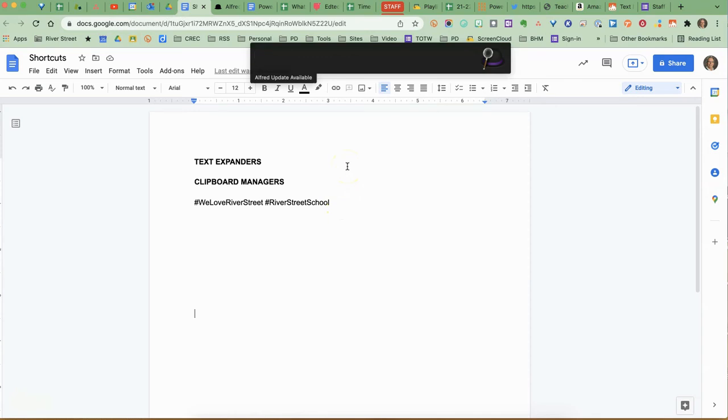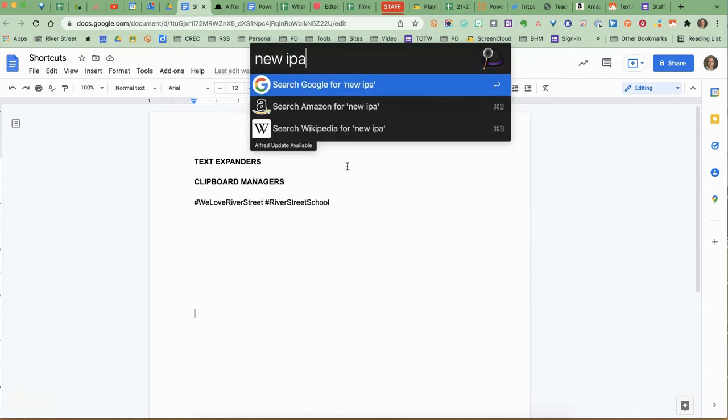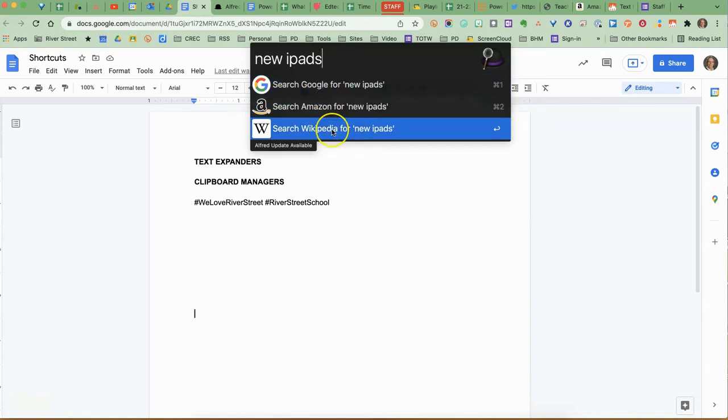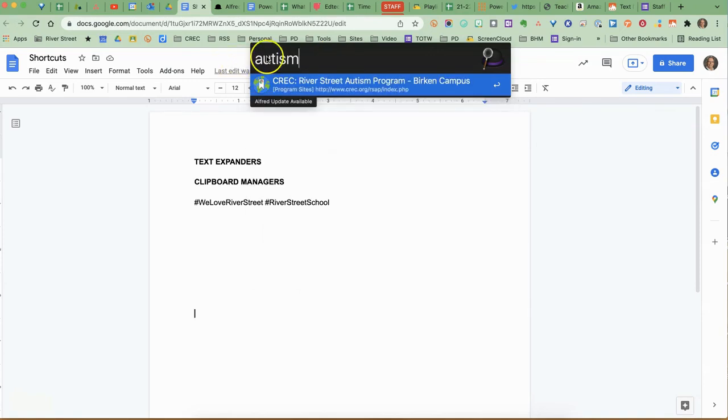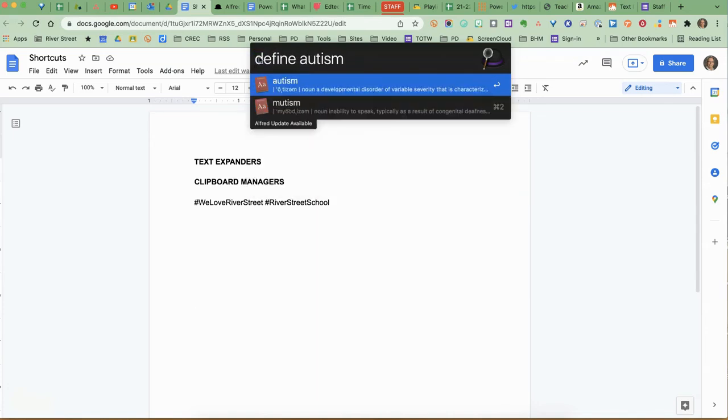So if I just hit Option Space on my keyboard, it brings up this search box, and this will allow me to search for anything that I want. So let's say I want to search for new iPads, and it will take me to, do I want to search for it on Google, Amazon, or in Wikipedia? So it will manage my web search for me. If I want to search for autism, well, it brings us to one of our sites, but it would do more than that. If I clicked on it, it would just take me to study autism. I can say define autism, and it will link me to definitions of autism.